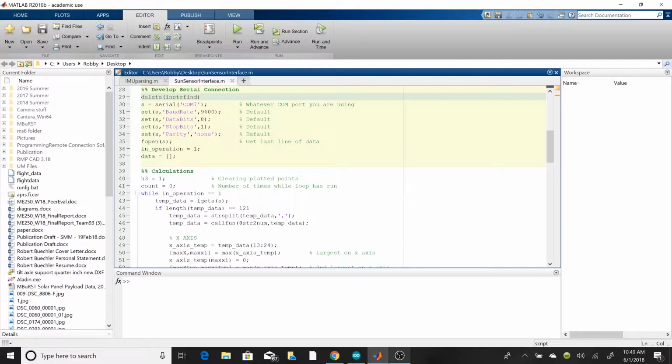So this just deletes any COM connections that you already have to make room for the one you're about to create. Line 30, you're just designating what COM port you're using. You can look this up in your Arduino program by going to the Tools, Port, and then you can select which port you're using.